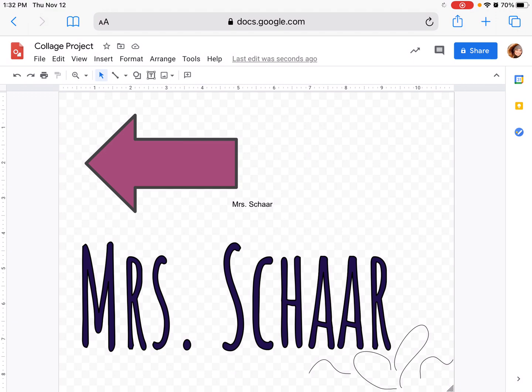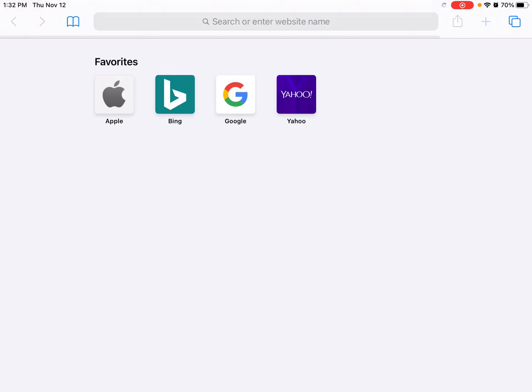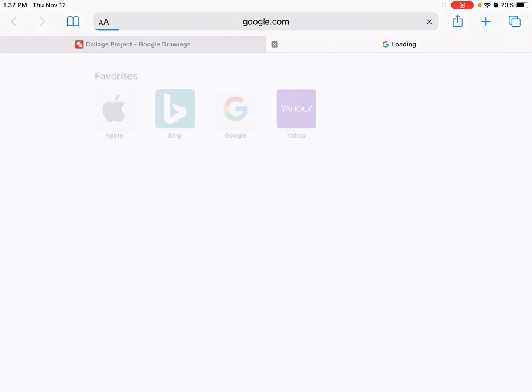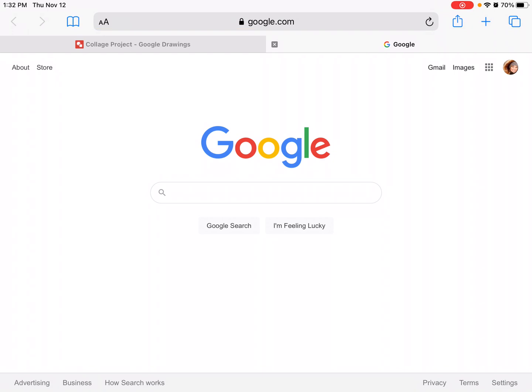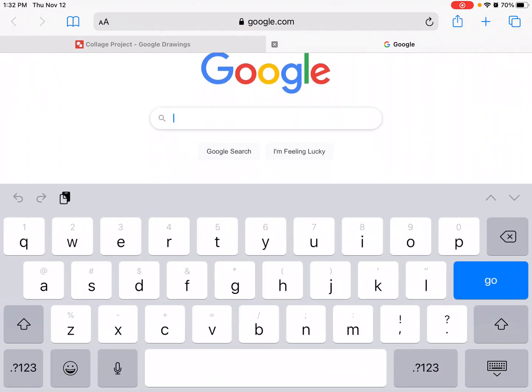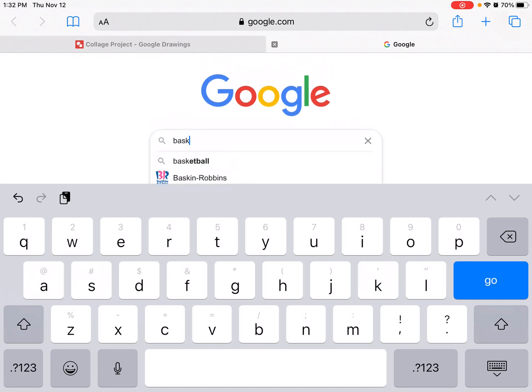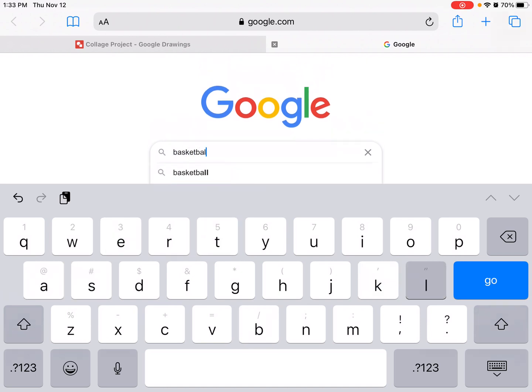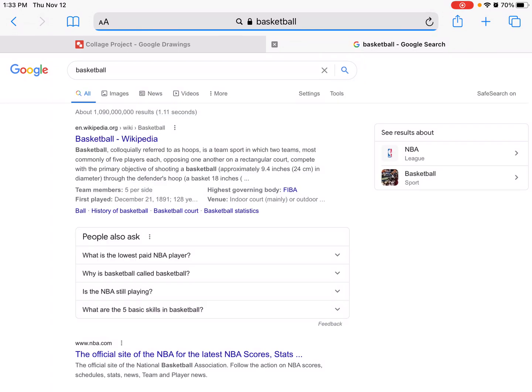In the top right hand corner, I'm going to press the plus sign and we're going to go to Google. I'm just going to select Google, or you can type it into your browser. And then once you're to Google, I want you to search for images that represent you. What type of images help define you as a person, or what are your interests? Something about me is I really like basketball. Basketball has been a part of my life ever since I was a little kid. So I want to put a basketball on my collage.